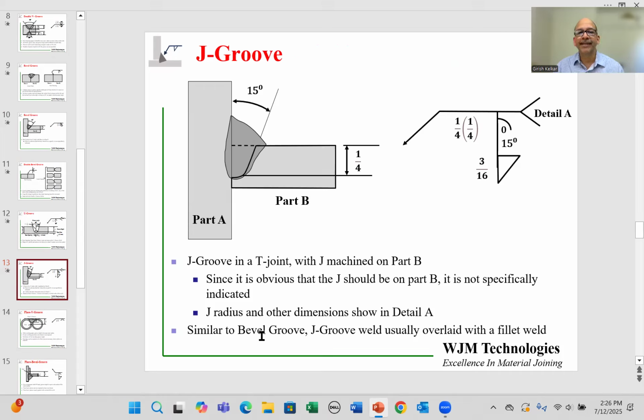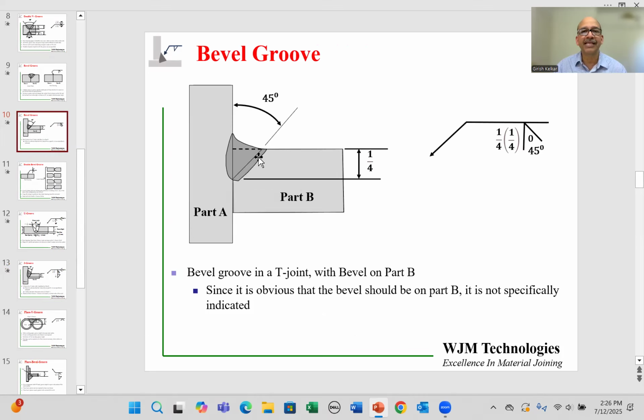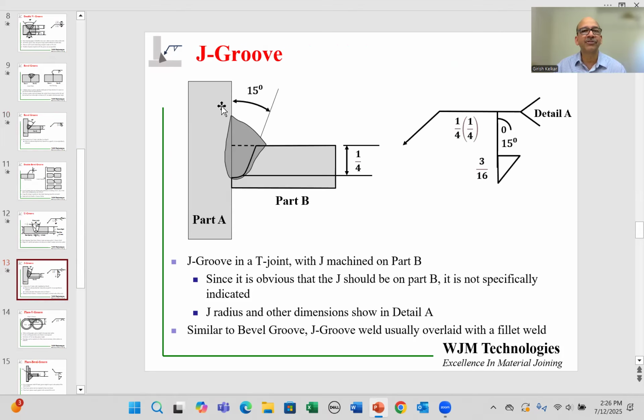So it is quite common for single bevel designs, in this case, I didn't show that, but it would be quite common to have an additional fillet weld over here and the additional fillet weld on the J groove design. So it's an overlaid weld.